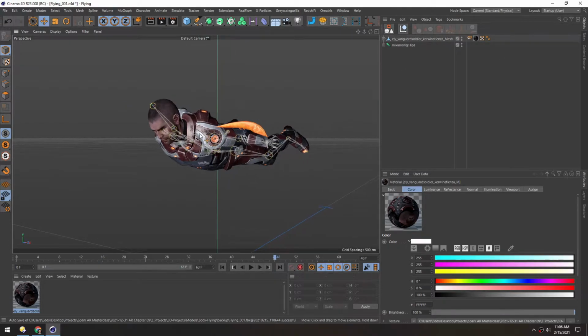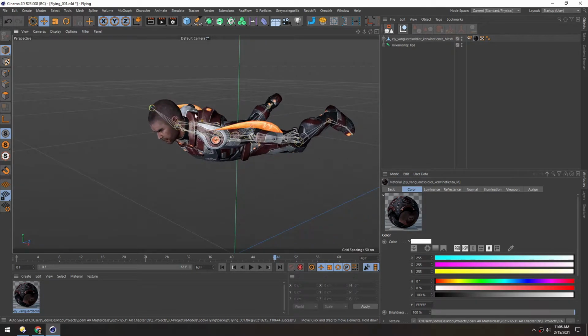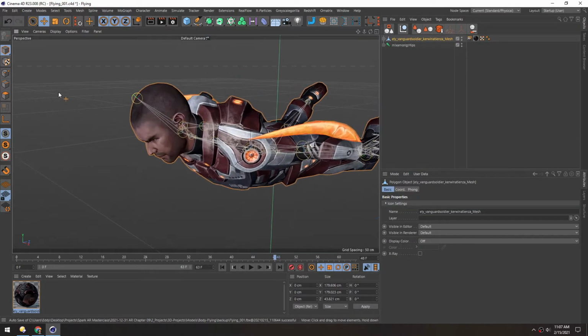Now we're almost done here, but there's one thing we need to do. We're not going to be using this character's head because obviously we want our own face in there. So I'm going to select this model, go to polygon mode.